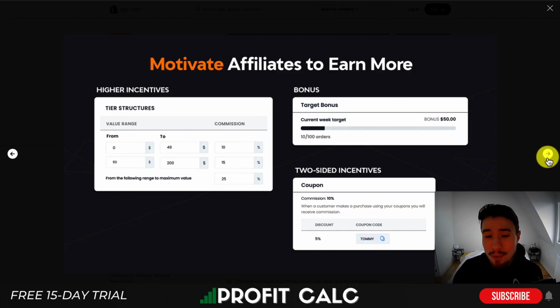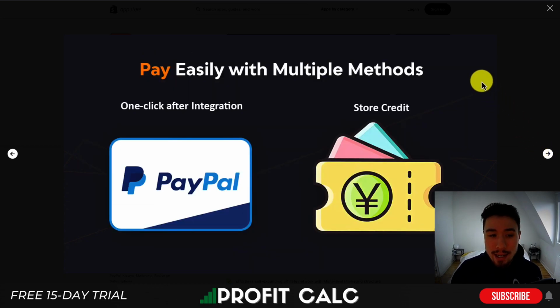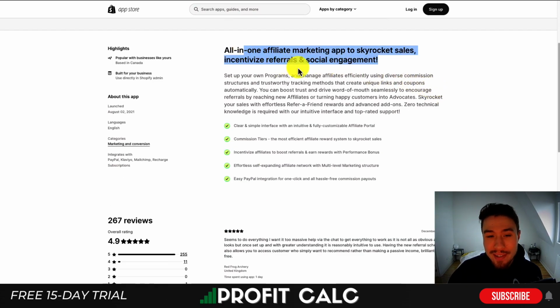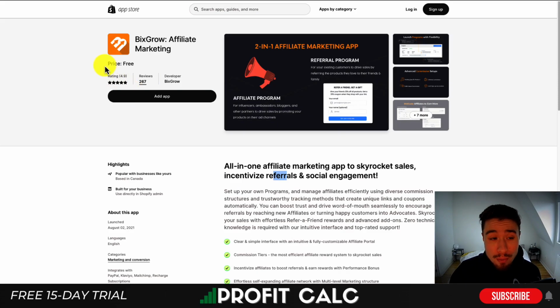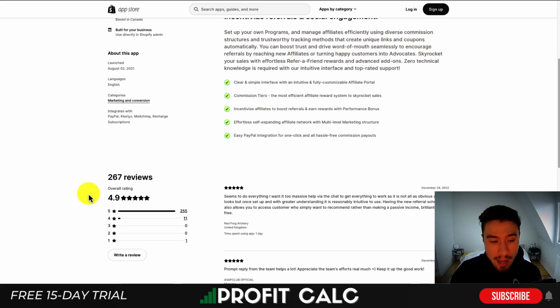You can also do things such as motivate affiliates to earn more. There's two-sided incentives. You get full control over the affiliate portal when they are signing up. You can pay them with PayPal, or you can use store credit even if they're interested in that. So it's an all-in-one affiliate app here to help skyrocket sales, incentivize referrals, and social engagement. In terms of pricing, this is a free app here at the time of recording, or at least a free to install app, and it has excellent ratings with 267 reviews and a 4.9 star rating.